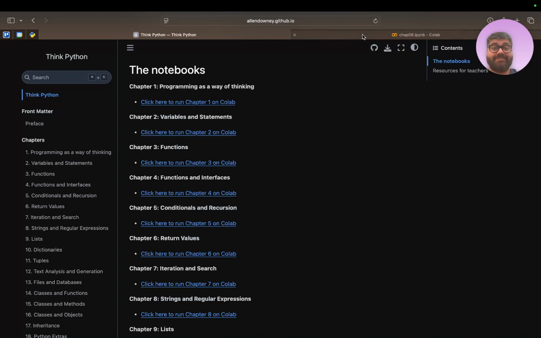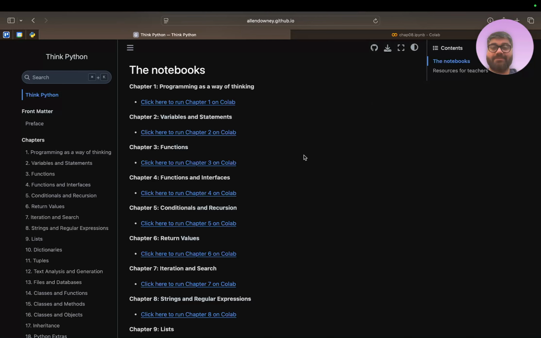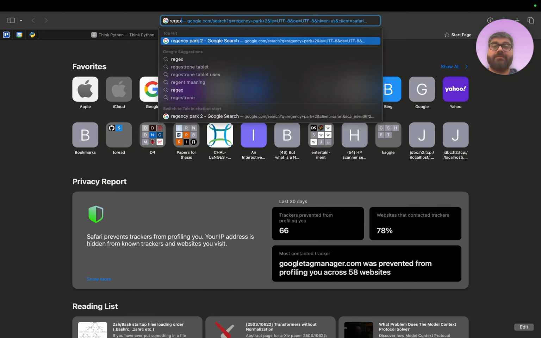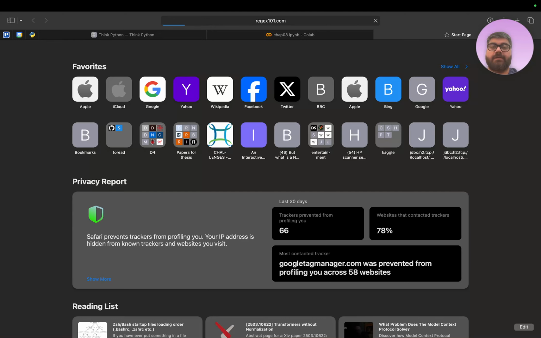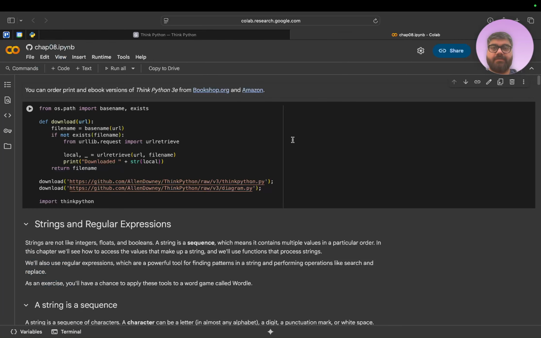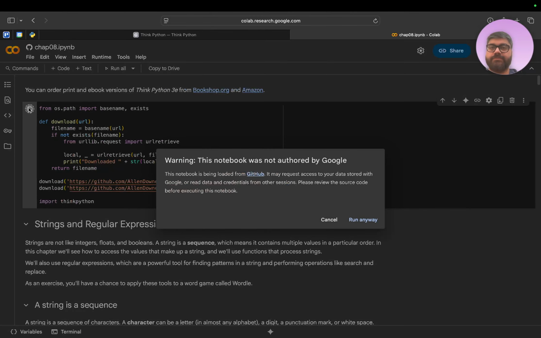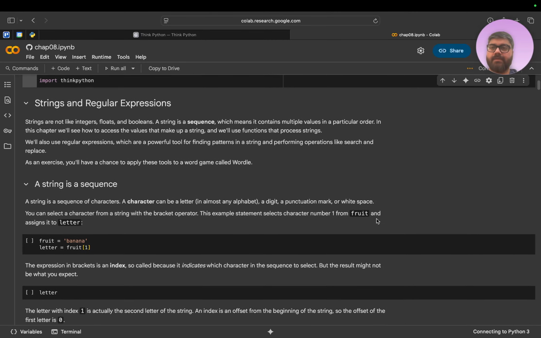I dislike regex. I have never been able to do regex well, but if you are not a beginner watching this, I recommend this website, Regex 101. It helps you test out your regexes and stuff, which is really nice. So just showcasing that page. I'm going to run this first cell. Run anyway. Strings and regular expressions.